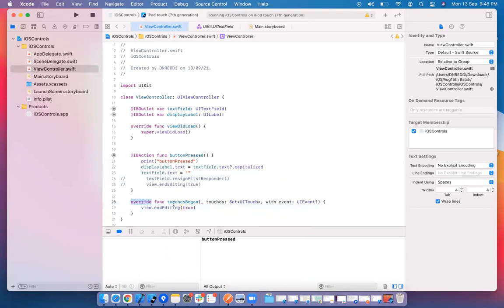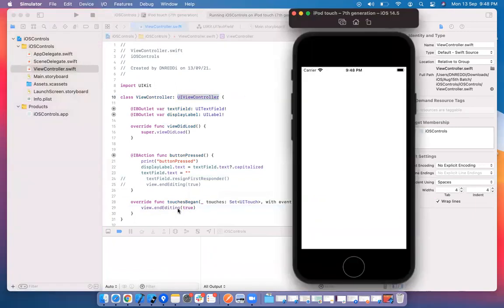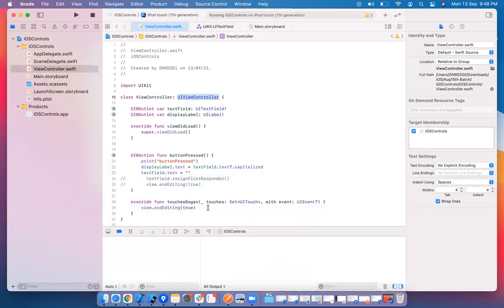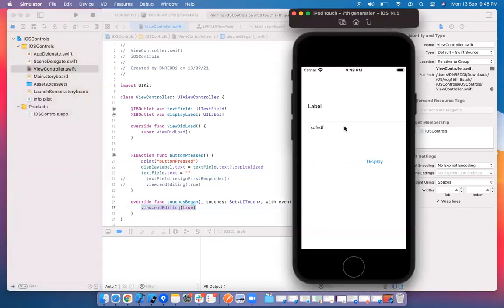This is override. Override means this method is already present, already part of UIViewController. Here you can use view.endEditing or textField.endEditing. We generally use textField rarely, because if there are multiple text fields, you need to put textField1.resignFirstResponder, textField2.resignFirstResponder, and so on. If you use view.endEditing, wherever you are, whether in the first text field or the second text field, it will be dismissed automatically, irrespective of the text field.